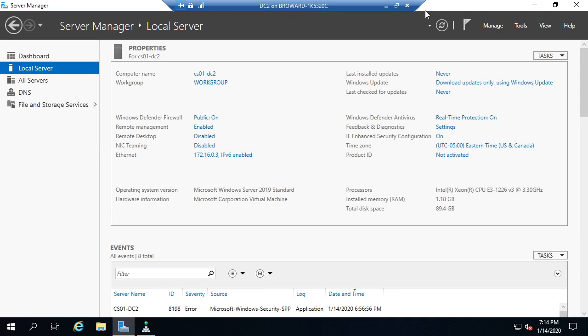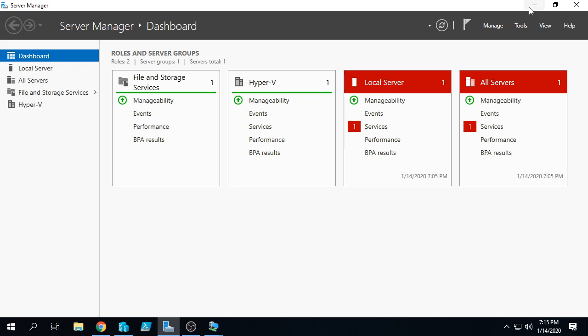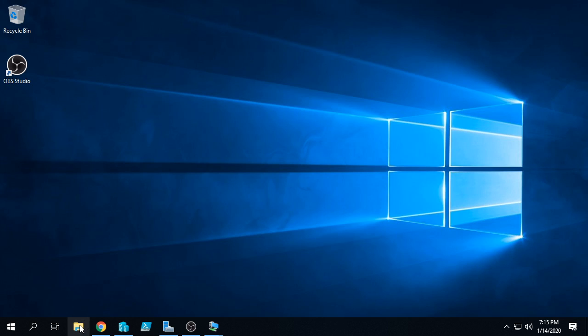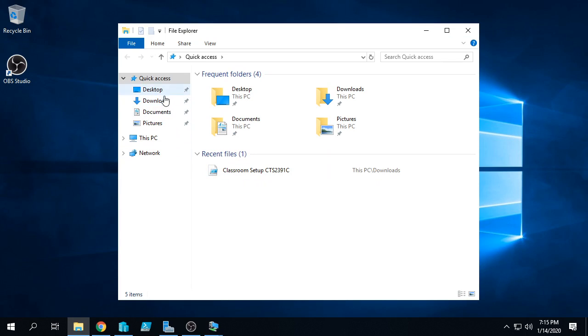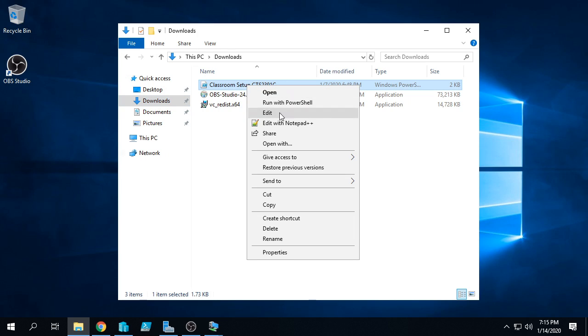But okay, guys, what we're going to do next is we're going to do the same exact setting with Active Directory. So I'm going to blow this away. I'm going to go to my downloads folder. Are we getting an updated script or the same one? Same script. And we're going to right click it and edit it.